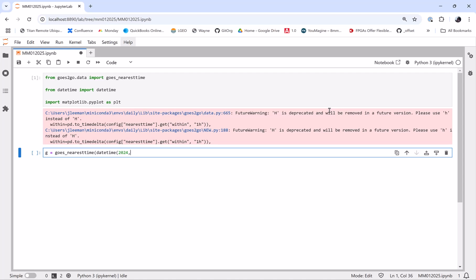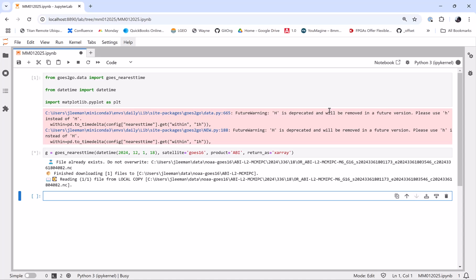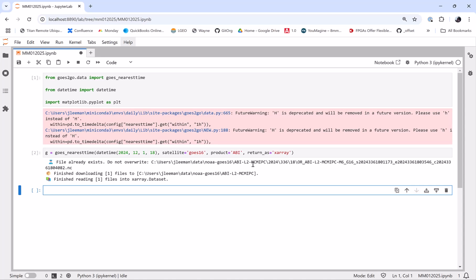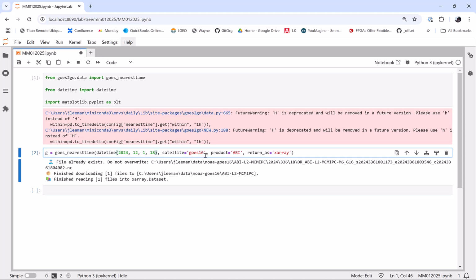So to start out with, I'm just going to get December 1st at 18Z, so midday in the US. I'm going to request it from GOES-16, I'm going to use the ABI, and I want to return that as an xarray. So when we do that, you see that file already exists, do not overwrite, and it shows where that file is on my disk, and it reads that in. So that means I've already accessed this file.